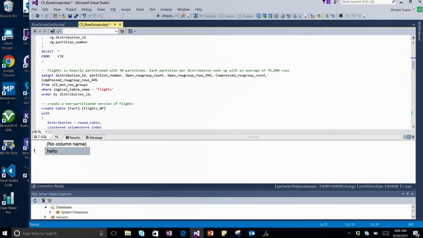And if you divide that by 60, you end up with about 2.2 million rows per distribution. This table, the flights, is 30-way partitioned, which means each partition per distribution should end up with about 76,000 rows. So I'm going to run a query on that view that I just showed, which underneath uses the DMV for row groups, and see what happens.